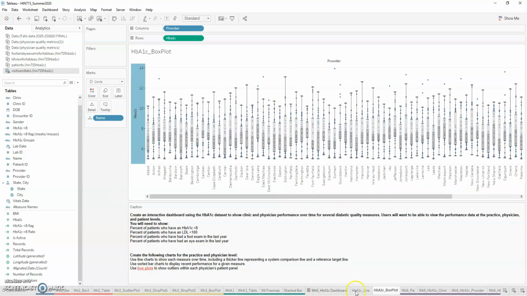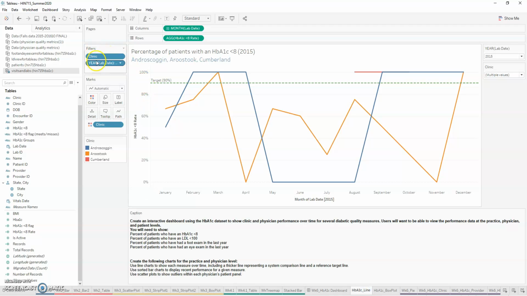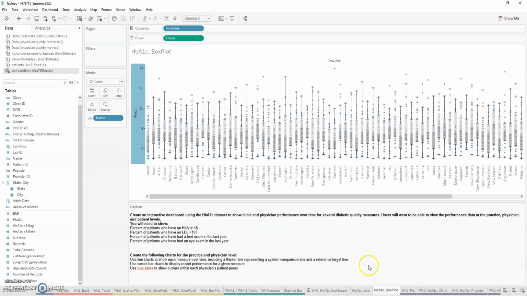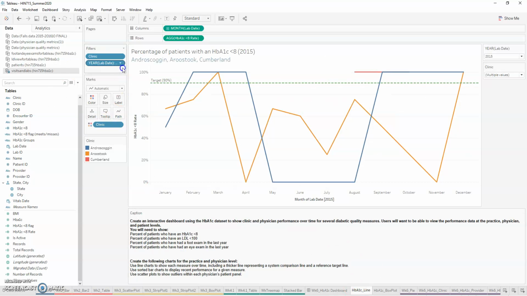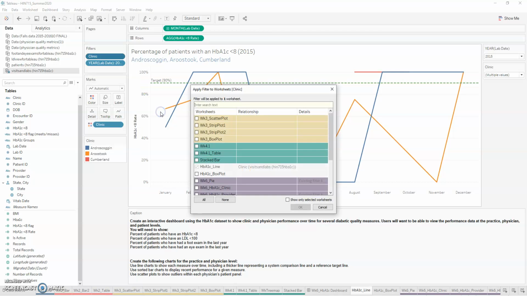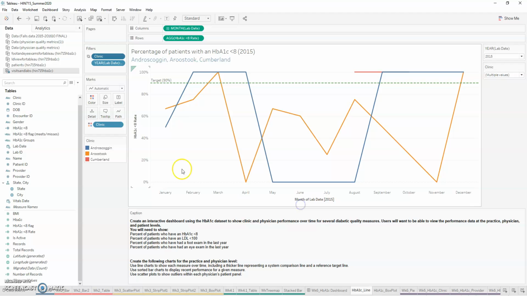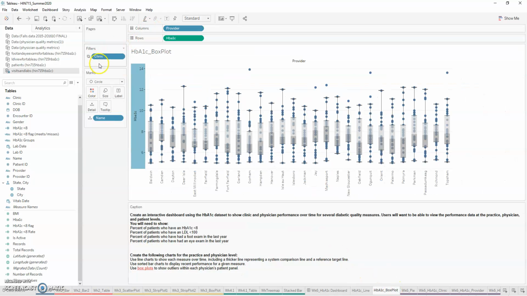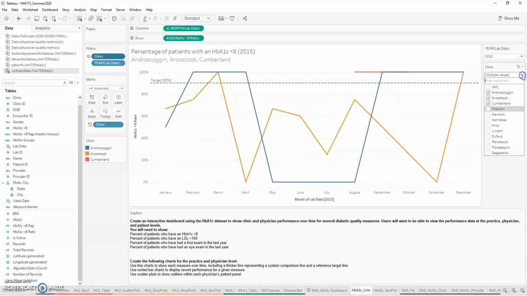Now, when we did our line graph, we included the different clinics as well as the year. And so what I want to do is apply this filter to our box plot. The way to do that is to click on this little down arrow, go to Apply to Worksheets, Selected Worksheets, and now we can apply it to our HbA1c box plot. You'll see this little symbol denotes that it applies to other worksheets. You'll see that clinic shows up. And so now we're only looking at the clinics that are here, which are Aroostook, Cumberland, and Androscoggin.